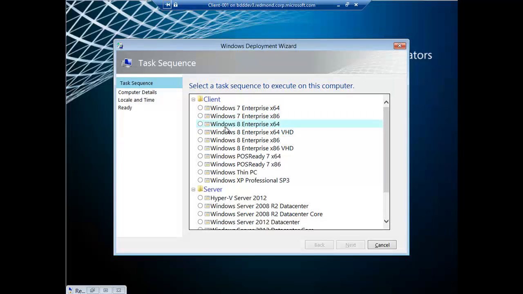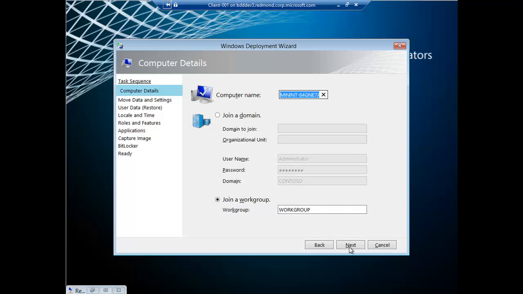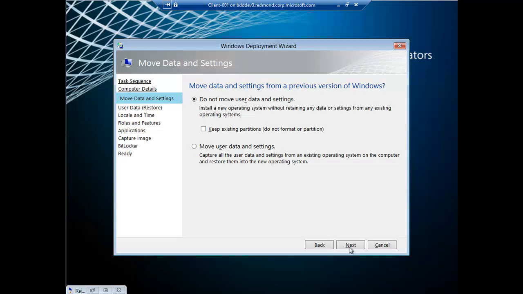So I'll choose Windows 8 Enterprise x64. I can specify domain, computer name details. We do have an option to migrate user data. So in this case, we are able to see that there is an existing operating system on the computer. Even though I booted this via PXE directly into Windows PE, we're able to detect that there's an OS there, and if we choose to move the user data and settings, we would run USMT offline to capture the user data from that offline OS, save it off to the side, install the new operating system, and then restore that user data back.